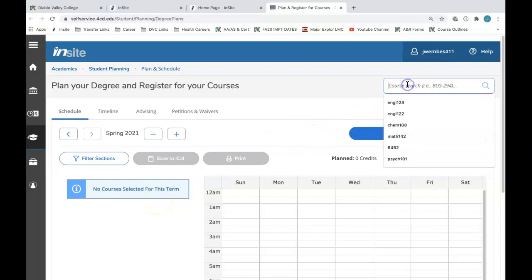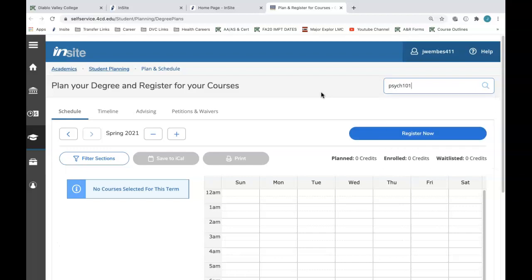In here, if you know the course, then you could type it in. Just make sure that you keep the department name and the number together. It's going to be easier that way. So if I know I want to register for, let's say, Psych 101, I'm going to stick with the same example, right? I'm going to type in PSYCH 101. So notice that it's all together. And then I'm going to click enter.